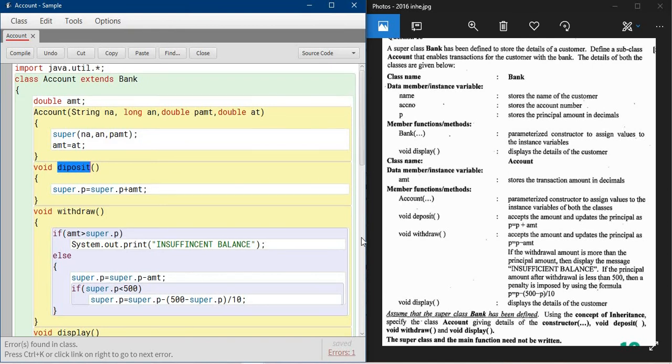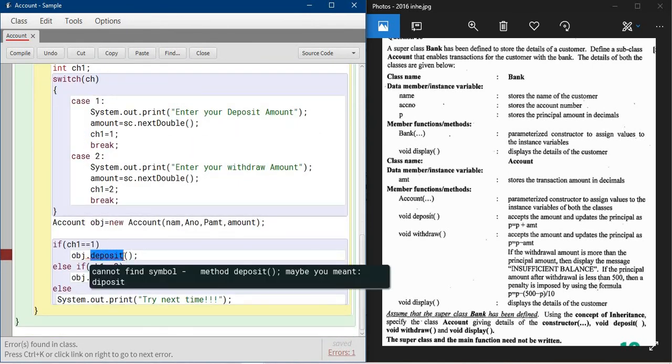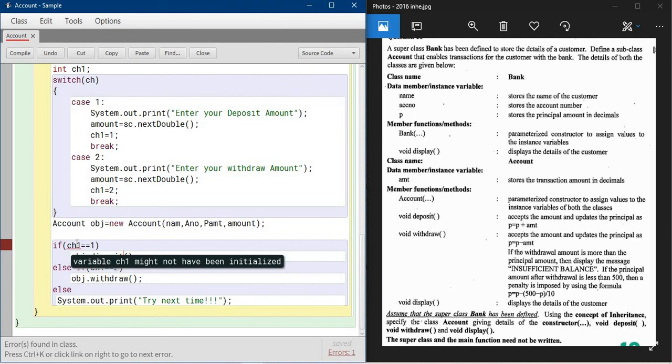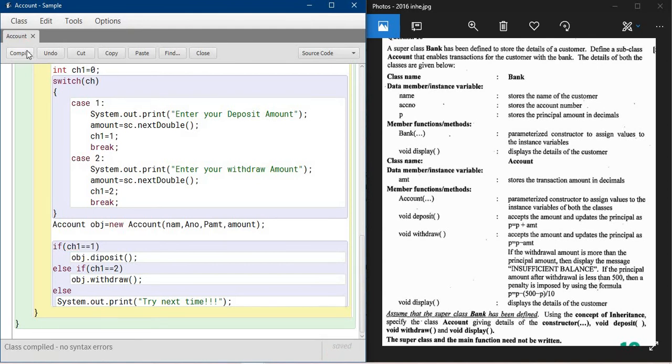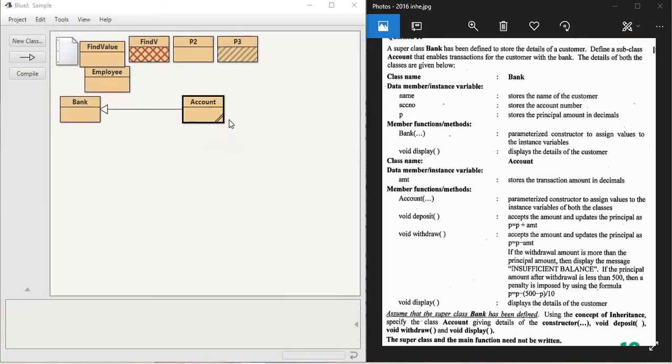You have to copy and paste the method. Compile, same error. Choice might not be initialized, so I'm setting choice equal to 0. Now there's no error. Okay, now I'm closing it. Now I'm compiling the main method, and you can see the output.